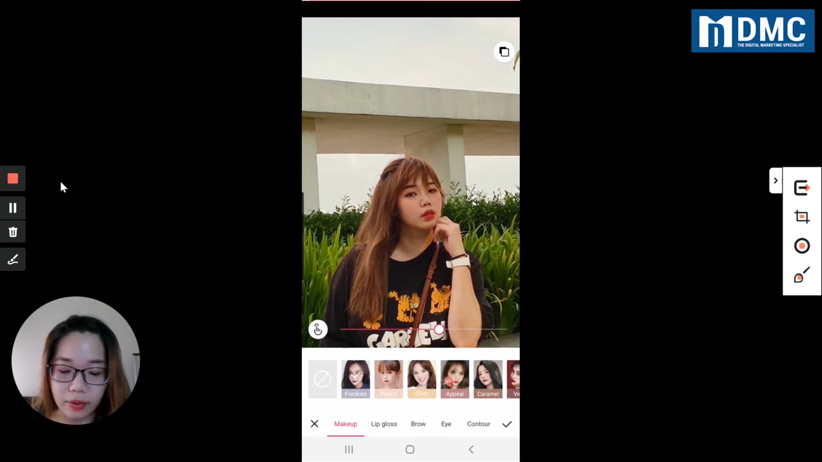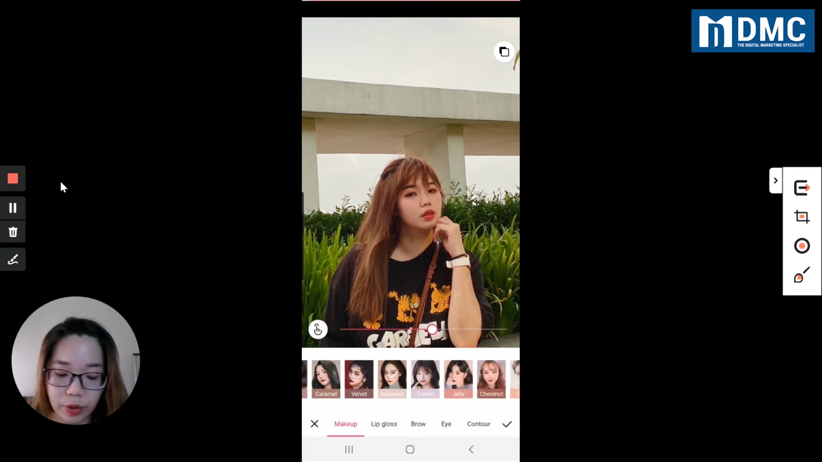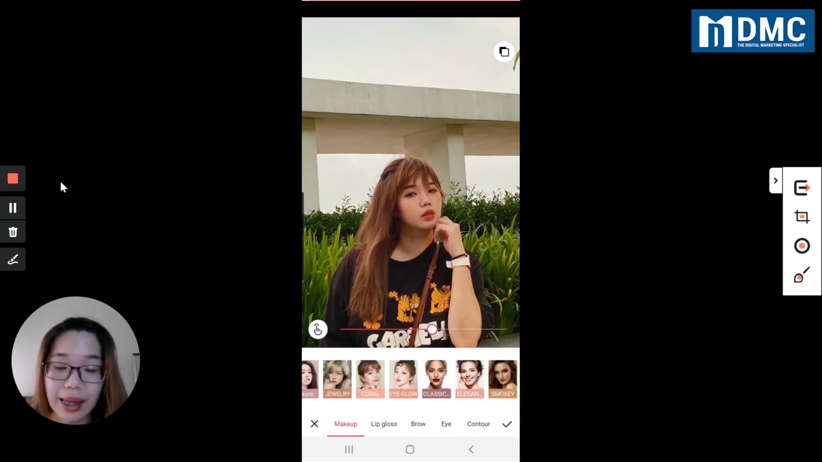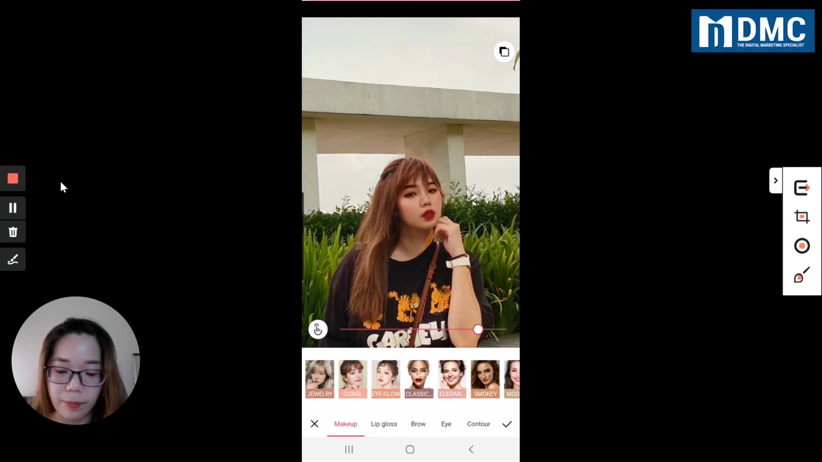I can choose a freckles one, or a peach, or some cheek, or a caramel. They actually have different types of makeup styles that you can choose. So let's see which one you prefer. Let's have a look at this classic. Wow, this looks so K-pop. I mean, so cool. I'd prefer this, or elegant, or smoky. See that? So you can choose. It's just like you're playing some game where you can make yourself up.